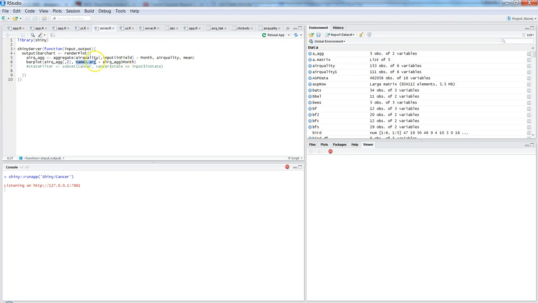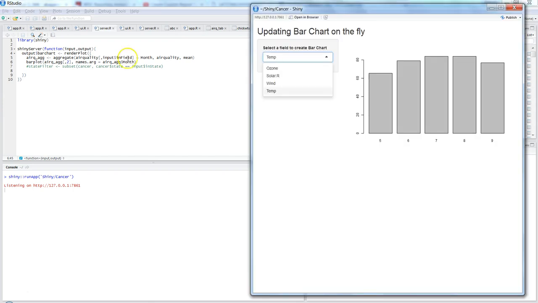We could have also specified it like this, where we could have said airq_agg, and instead of 2 we should have specified 1 to display the month value. But I've just shown you two different ways of specifying column values. One way is putting brackets, another is putting a dollar sign, as in this case. So this is the output we are getting, and its values are getting displayed perfectly fine.